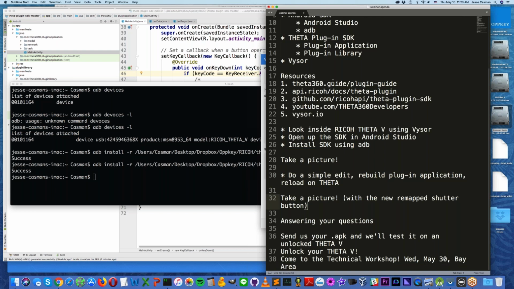You can see how you can install a plugin. You can use things like Android Studio and Vysor to do the key development techniques. If you want to, I'd like to take your questions.